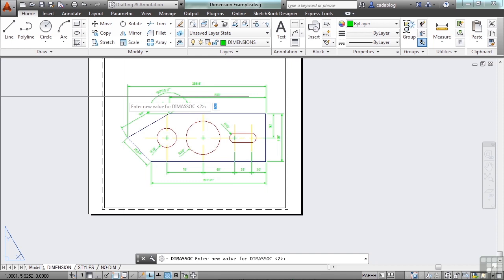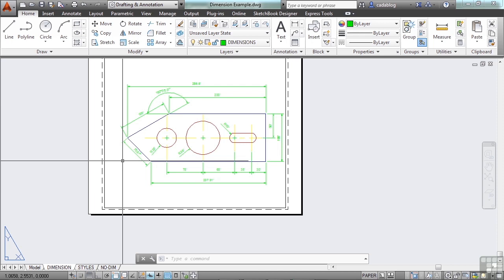A non-associative dimension, which is set to 1, will not change when the geometric objects are modified. And if it's set to 0, then it's an exploded dimension. That means that it's just a collection of separate objects, like a line or text, a block for the arrowhead, etc. It's not a dimension object. Therefore, if you want to edit that dimension, you have to delete each individual piece and recreate it, or move each piece as if it were line work.